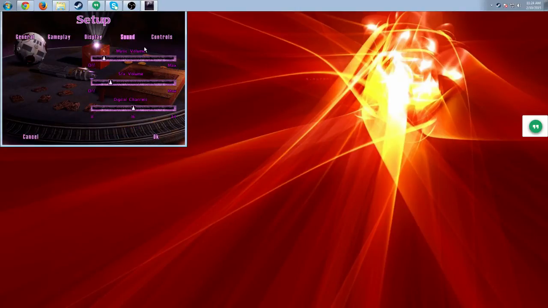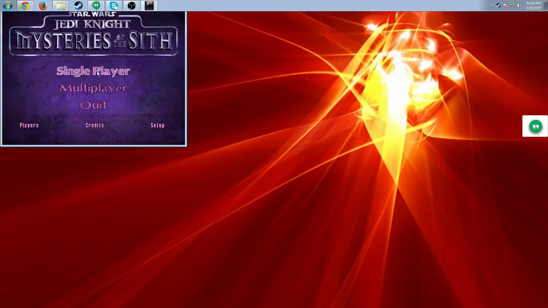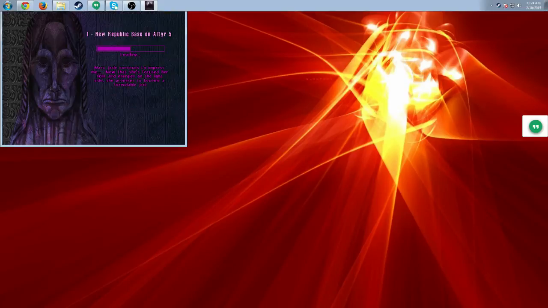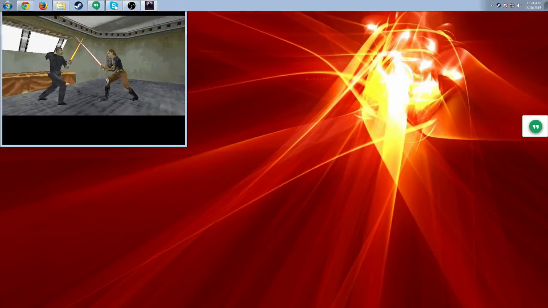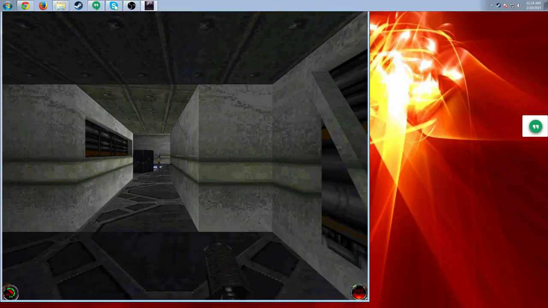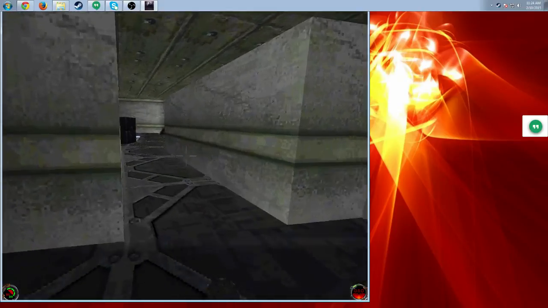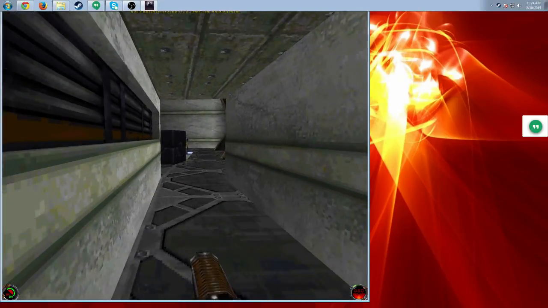Oh, it actually remembered my sound settings. I've noticed that sometimes the game will completely forget your sound settings every time you launch it. I don't know why, but that's another thing that sometimes you'll need to fix every time you launch the game. But we're going to go into single player. We're going to start a new game. For whatever reason, the menu and any cutscenes were shown in this tiny window, but as you're about to see, when we get into the game, it all works pretty reasonably well.